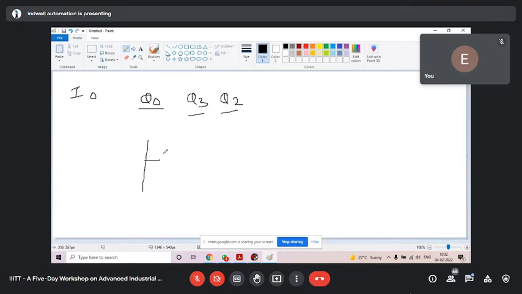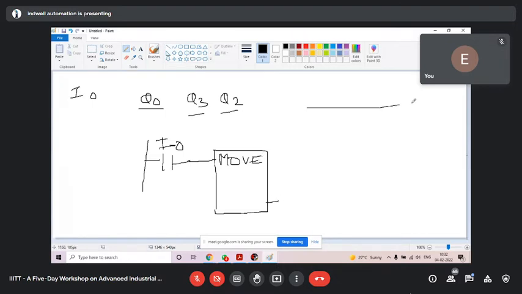So how can I do this? I shall use I0 as start, consider it a push button or toggle, no problem. I shall use one instruction, MOVE. And what shall I do? I will have to calculate, like this is Q0, this is Q1, this is Q2, and this is Q3.